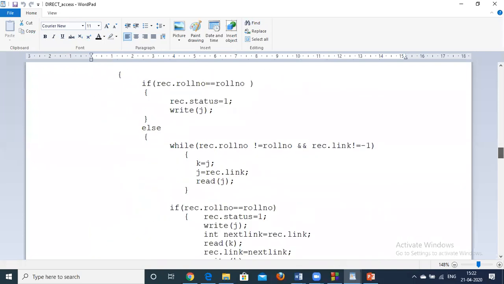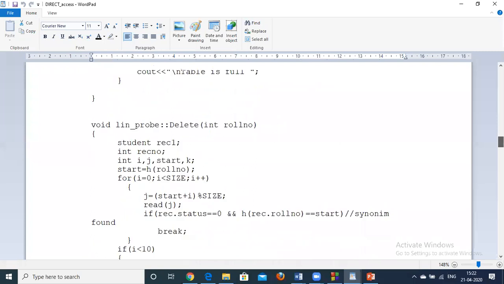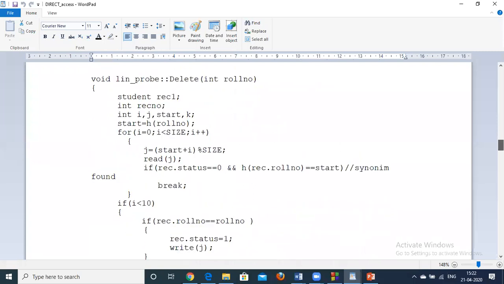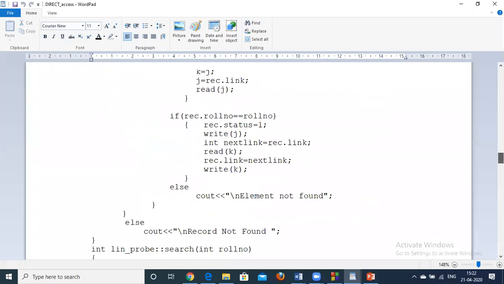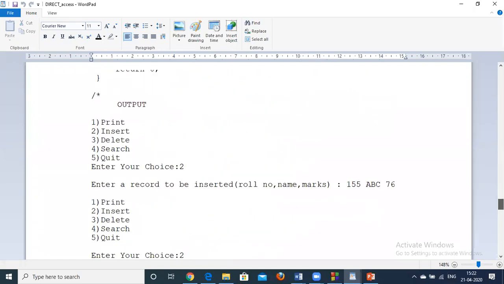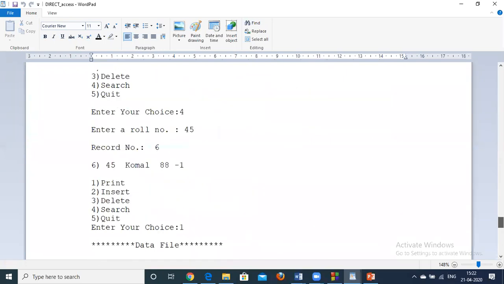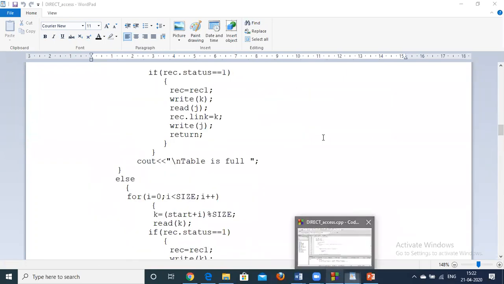In delete also, it is similar to modification. You have to update the status to 1, and then write that record after the record is found. The other operation is the same as searching. Once that record is found, you have to modify its status and write that record with the modified status again into the file. Clear? So we can execute this program.